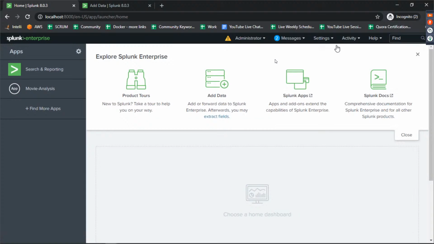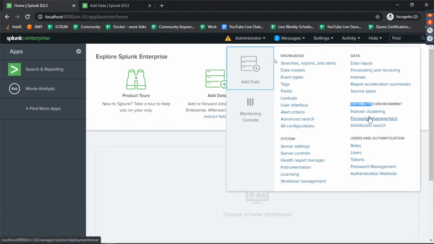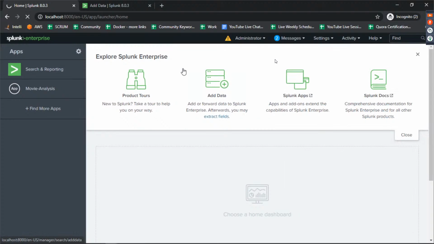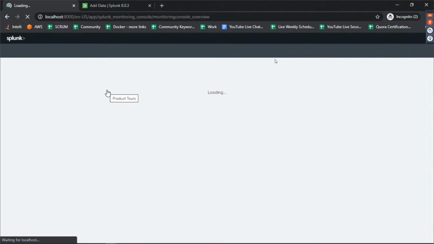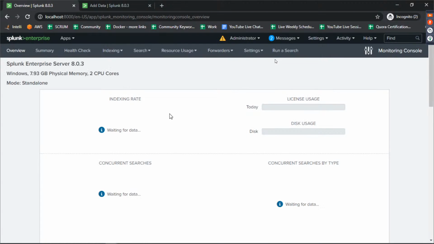And this is the distributed environment. In the distributed environment, you can configure any Splunk Enterprise to become anything. I can configure this Splunk Enterprise to become a master node that manages all the indexes, or a deployment server that manages all the forwarders, or a search head cluster deployer so you can manage all the search heads. You can do many things, and you can click on the monitoring console to go to it. I'll give you a glimpse of the monitoring console.